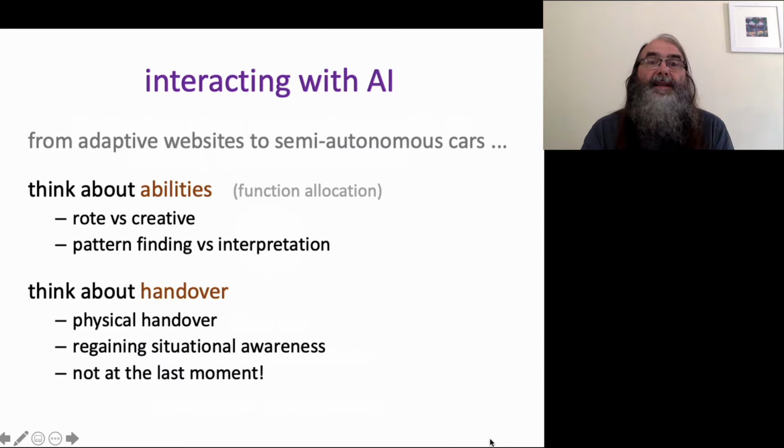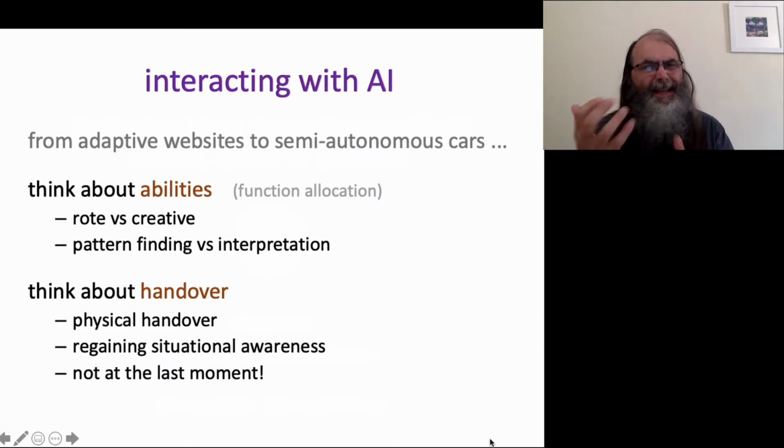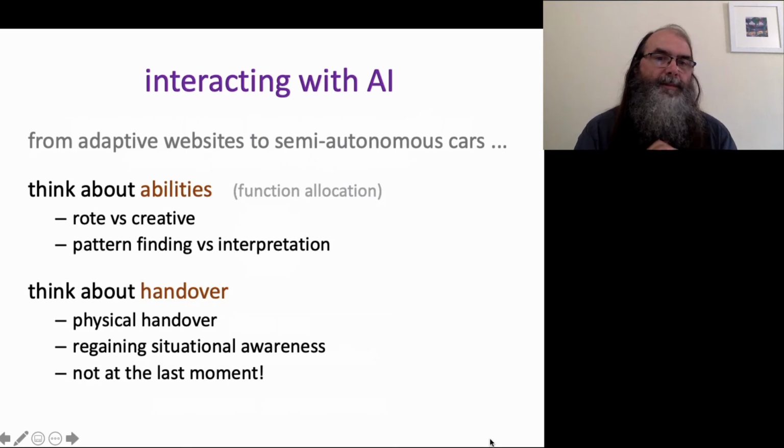So one of the first things to think about is abilities. What are the different abilities? You might look at, say, rote actions, large amounts of rote actions. We know computers are good at these and AI is good at doing this, versus perhaps more creative things. Now, again, this might change over time as computers change. Pattern finding, which we know machine learning is really, really good at, versus pattern interpretation. What does it actually mean when we see this pattern? So again, we can think about the abilities and how we share these out between people and computers.